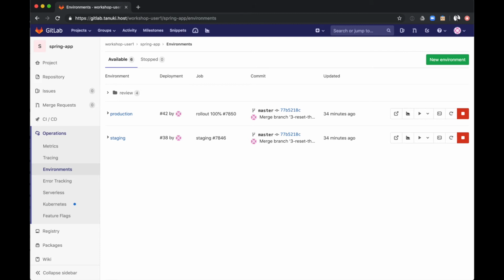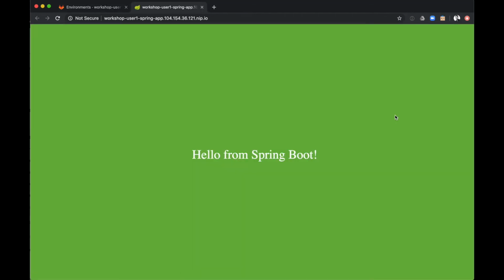We're going to take a look at the audit and log tracking of a delivery to production. So here we are looking at the environments of our Spring app, and from there I can see immediately already what was rolled out when. So this commit was rolled out 34 minutes ago. By whom? By myself. I'm Workshop 1 user. I can look from here and see the actual running code in production.